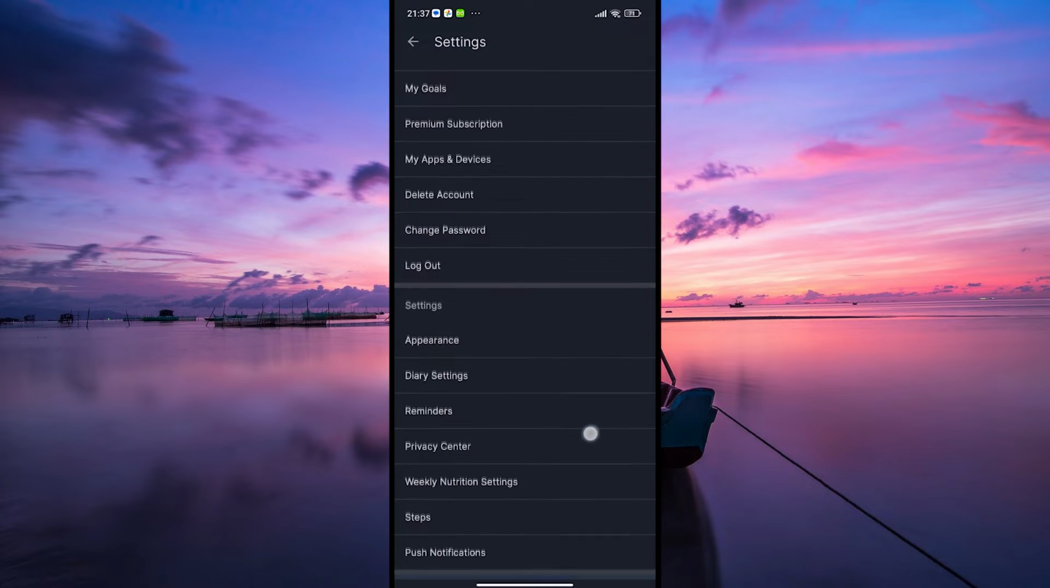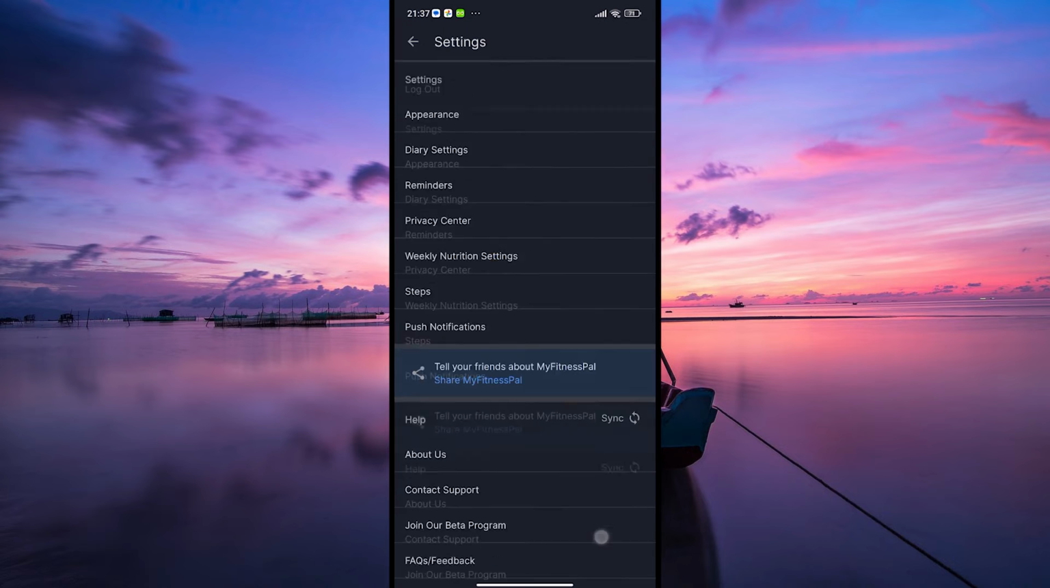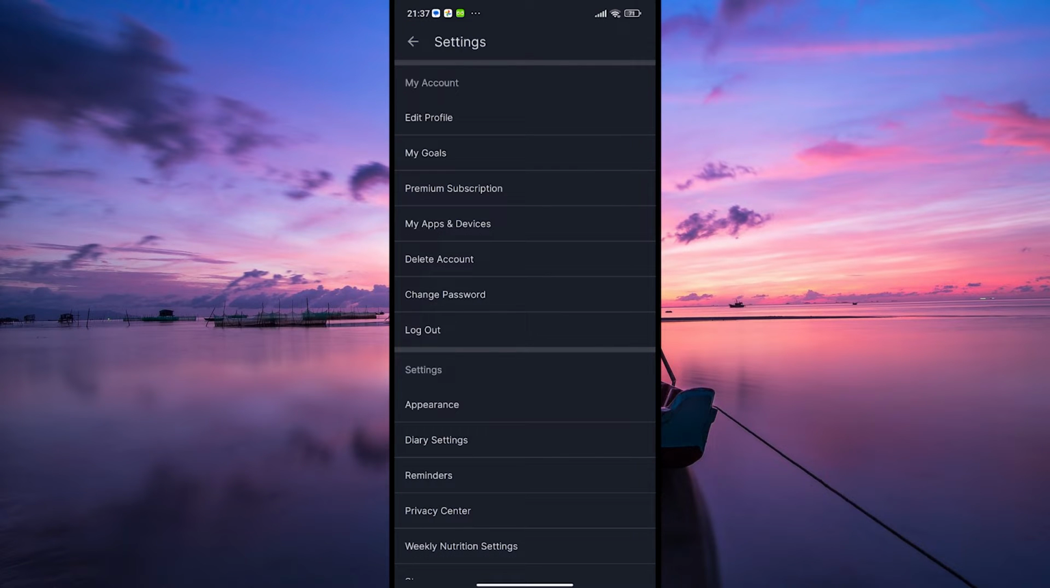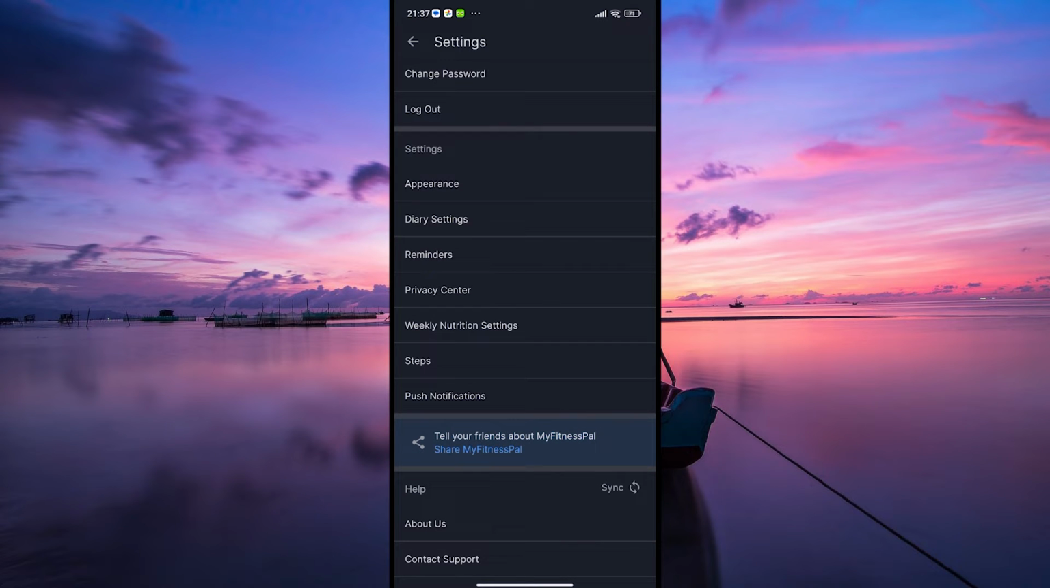Unfortunately, MyFitnessPal does not offer a built-in feature to change the language once it's been set up. Unlike some apps that allow users to switch between languages, MyFitnessPal currently doesn't provide an option to change the language within the app interface. The language is typically set during the initial setup and remains unchanged afterwards.